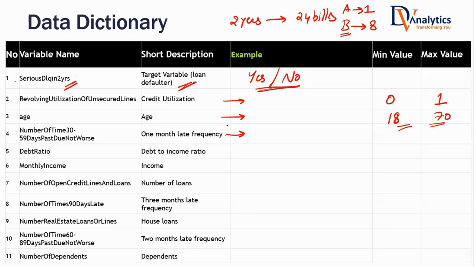Yes, it matters. If you're not able to pay on time, that means there's some problem with you. So 1 month late frequency. Are you getting it? Number of times 30 to 59 days late. 1 month late frequency means your bill got generated, you had to pay on 31st Jan, but did you pay very late? By which date have you paid? Or your bill got generated on, let's say, 31st March or 30th March. By when have you paid back?